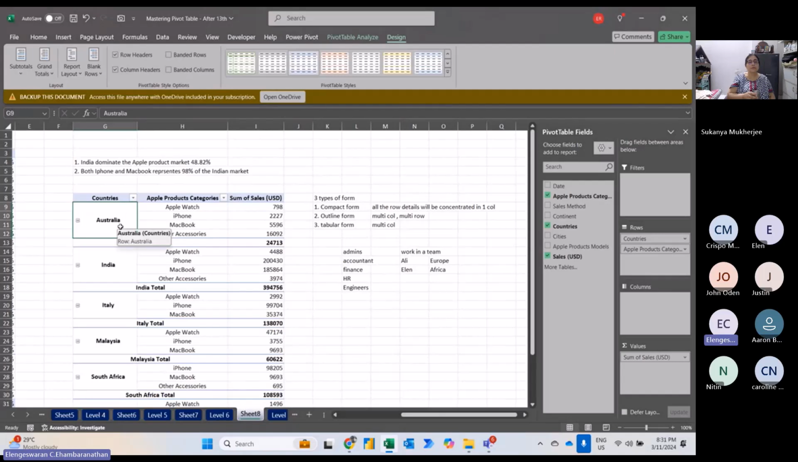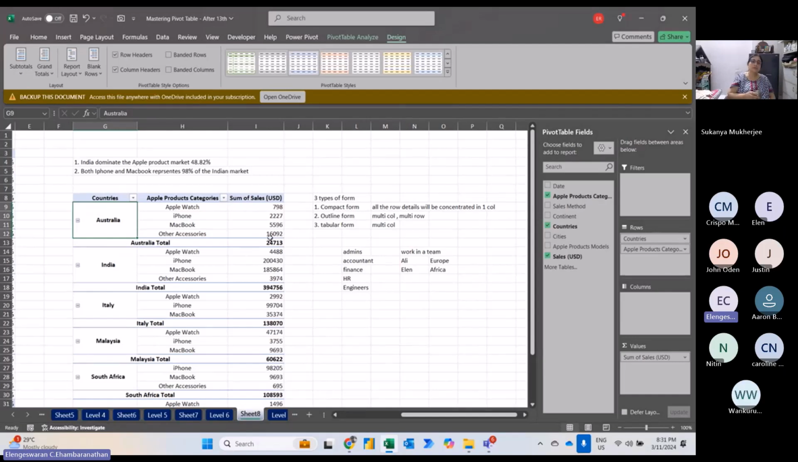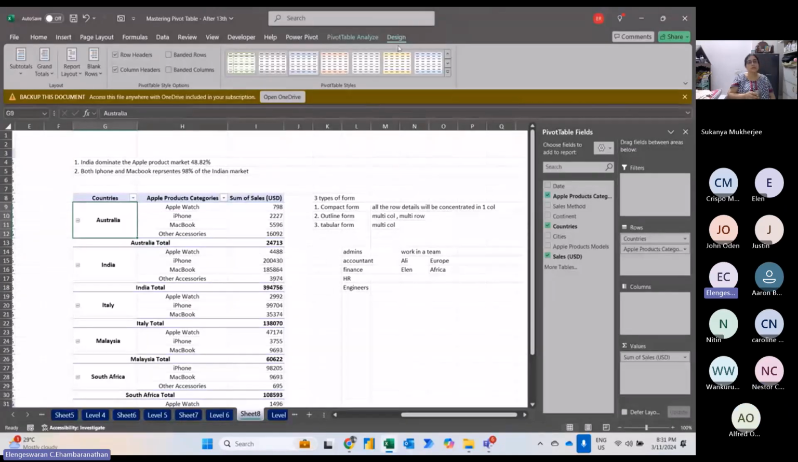Sometimes our managers prefer this format. Sometimes you will notice that there is no subtotal. If you refer to your colleague's report, you will notice there is no subtotal. So how do you remove the subtotal? You go to Design, you go to Subtotals, and you choose Do Not Show Subtotals. So sometimes they will prepare in this format.